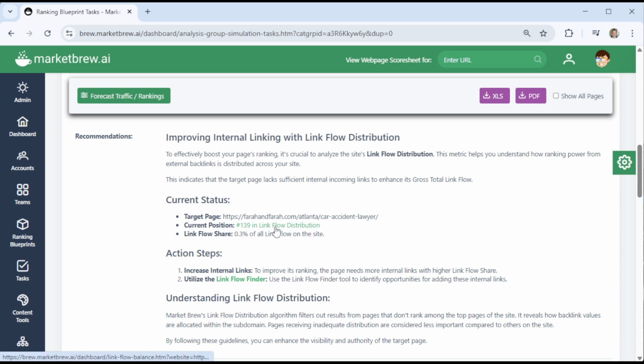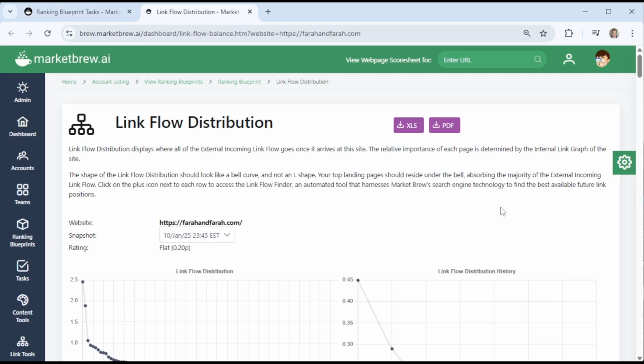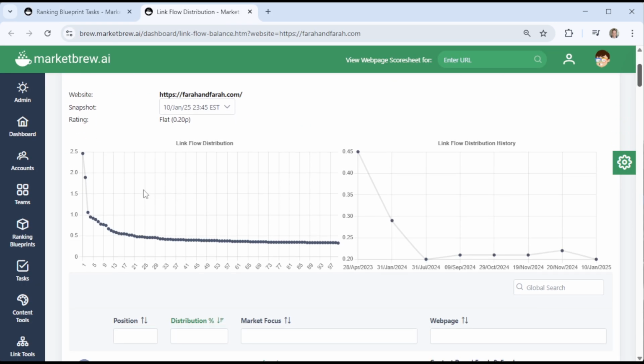Clicking into the task, we're presented with a graph showing the shape of this site's link flow distribution. On the x-axis, we have the position in the link flow distribution. On the y-axis, the actual amount of link flow share for that position. Immediately, we can see a flat distribution curve, which signals a major inefficiency. After the top 10 pages, almost every page is treated equally in terms of importance. That's not how real-world traffic works.